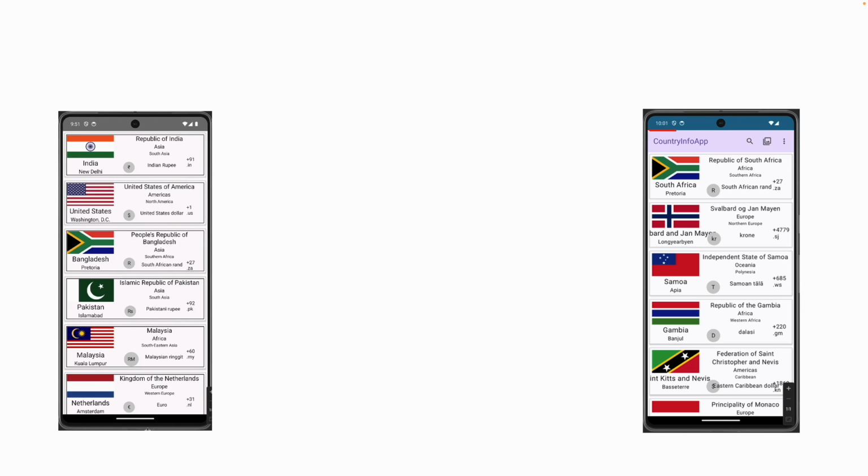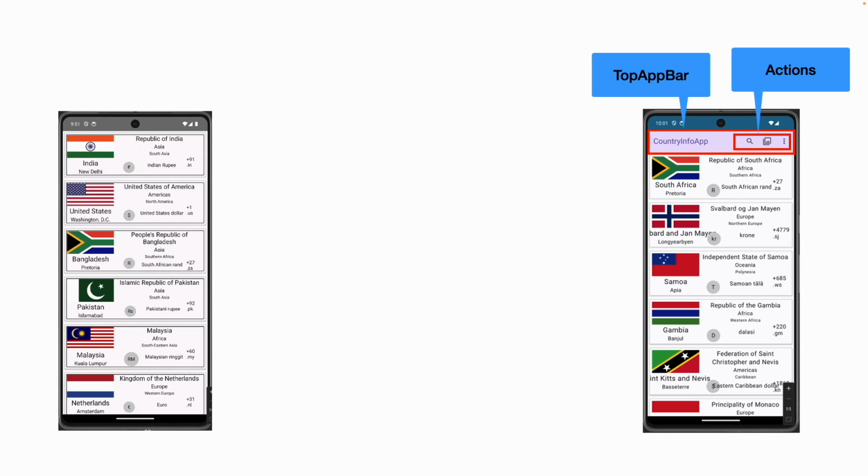This top section of the app is called a TopAppBar, and this TopAppBar contains these small icons like search, filter, or more actions. These are nothing but actions, which are basically part of the app bar. If you are wondering what these top app bar and these actions are, they are basically part of the design concepts in Android called Scaffold in Jetpack Compose.